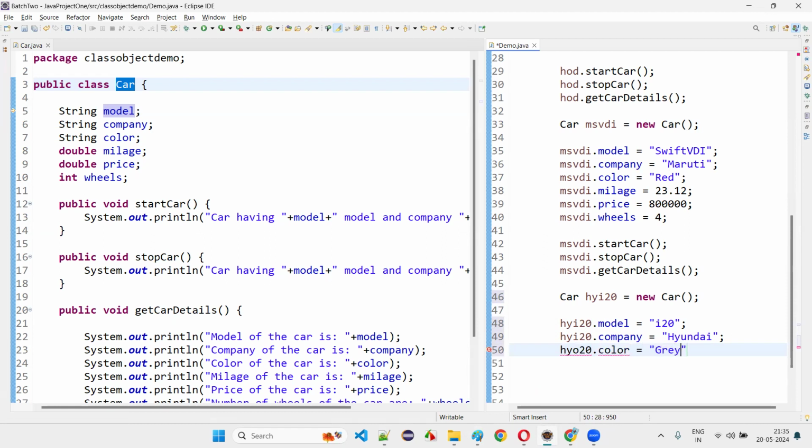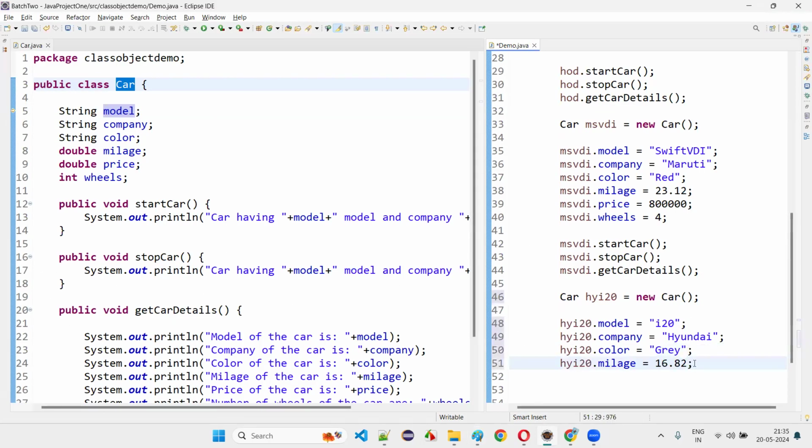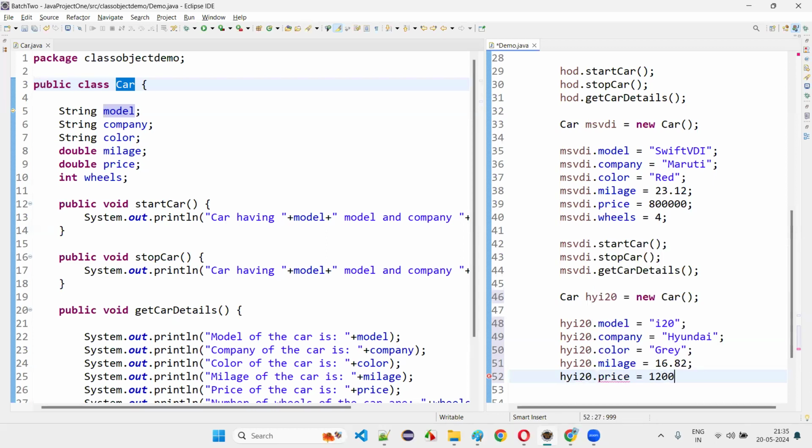Then HY I20 dot color is equal to gray color, I said, right? In double quotes give gray color. Then HY I20, object reference name dot mileage is equal to 16.82 or something I gave, I think so. I am right, 82. Then HY I20 dot price is equal to 12 lakhs I gave. Then HY I20 dot wheels is equal to 4 I'll write.